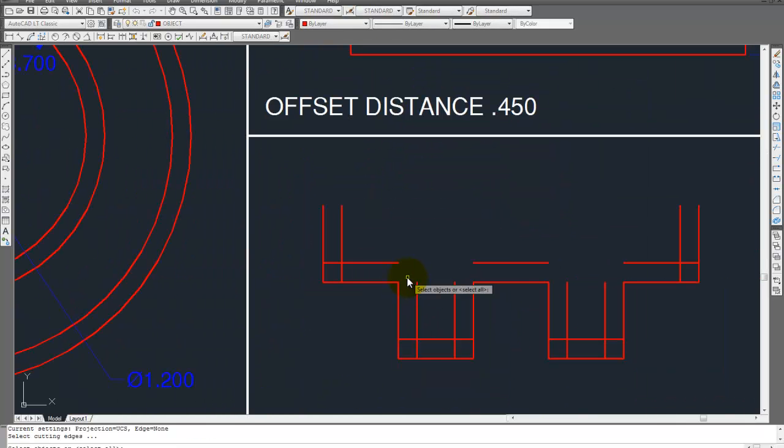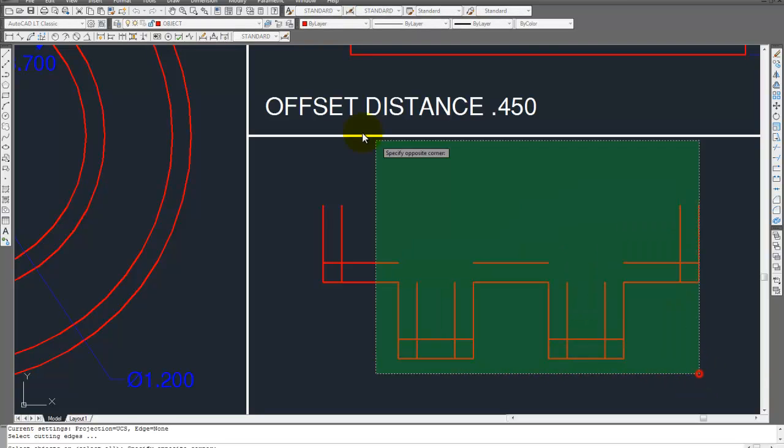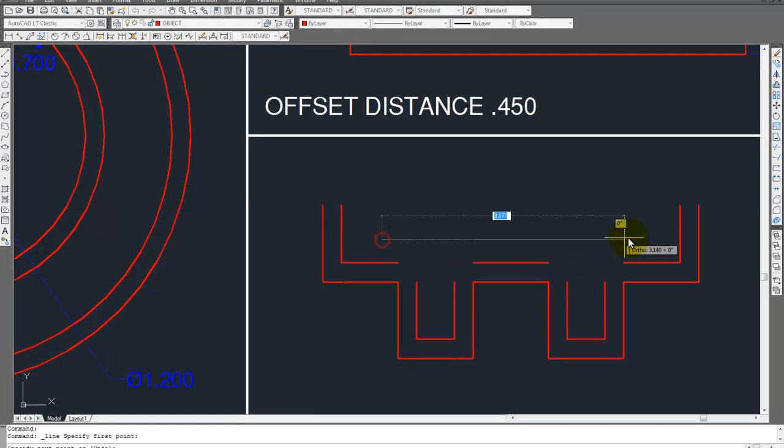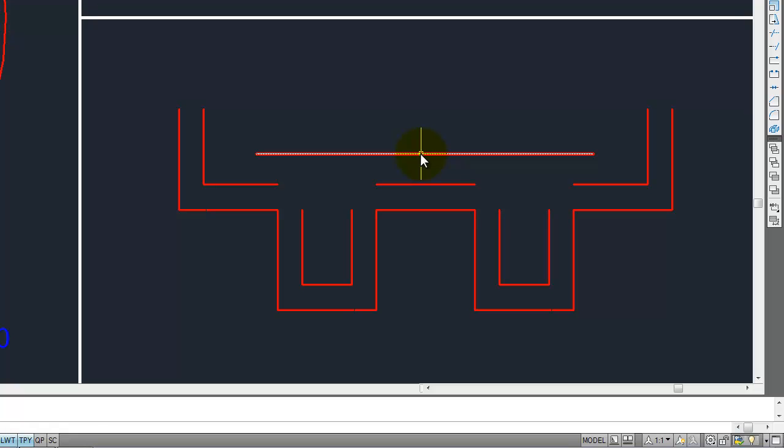Alright, so let's trim this. Alright, we gotta get these guys to extend. So here's what I would do. There's another way of doing this. Just go ahead and give me another line right here. Like that. And we're gonna go EX, enter, click here, enter, click on these lines.